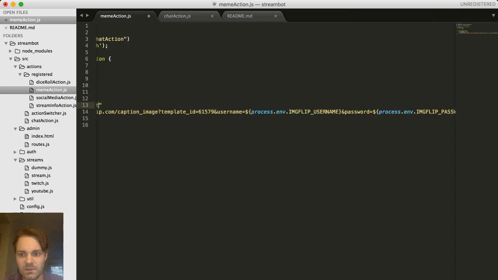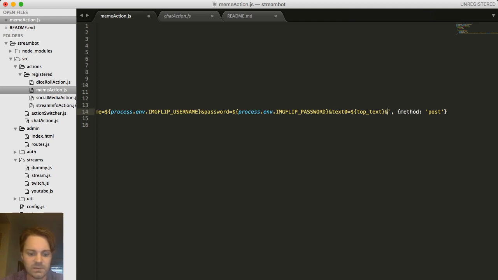Test, and so we can just say text 0 is equal to top text and text 1 is equal to bottom text.